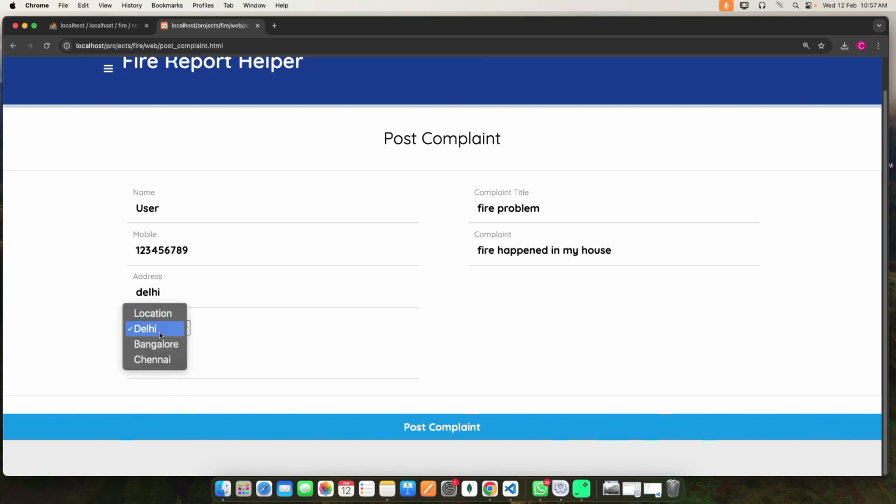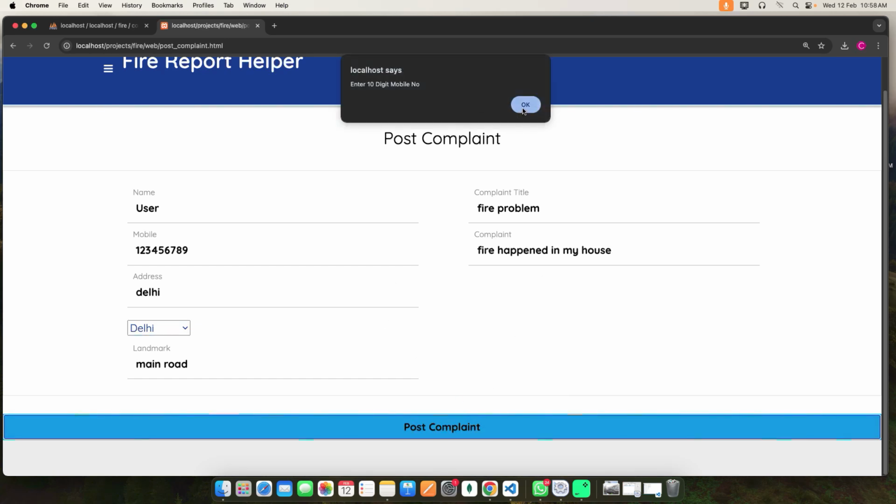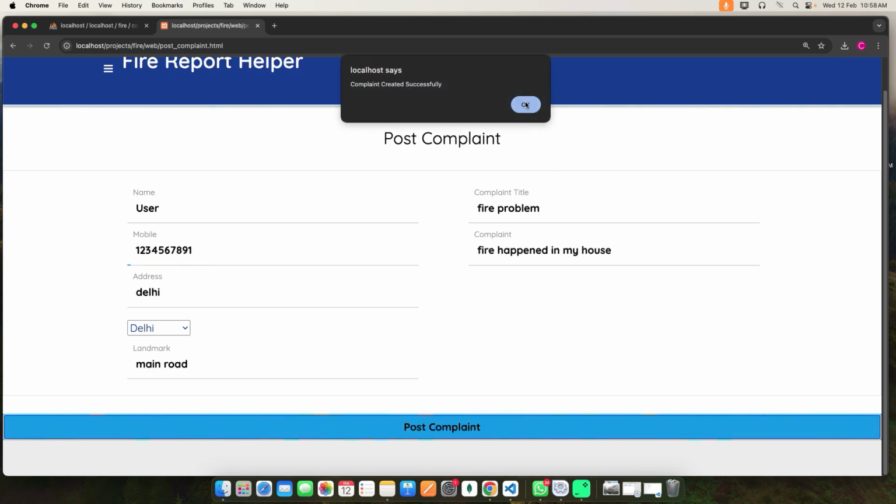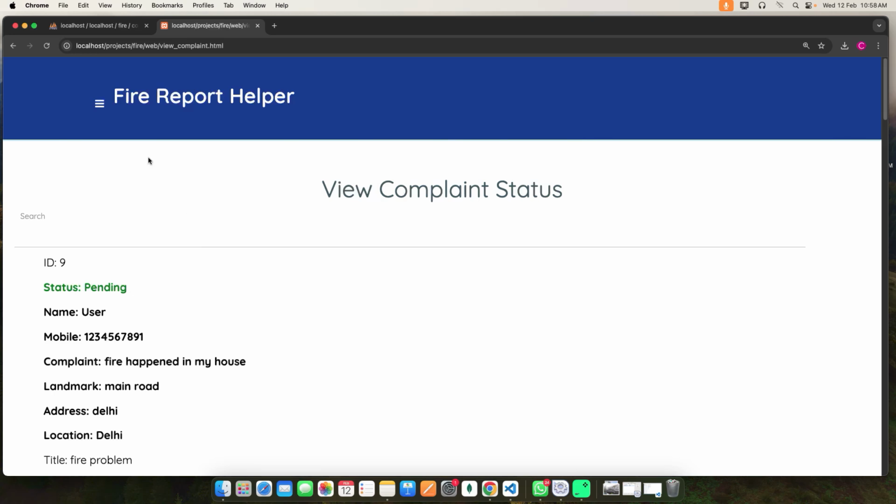So there will be an officer in every location. For which location you select, the complaint will be sent to that officer. For example, I select the Delhi location. The complaint will be sent to the officer in Delhi. So once you enter all the fields, click the post complaint button. So the complaint is created successfully.